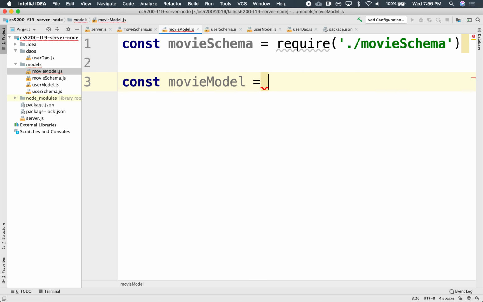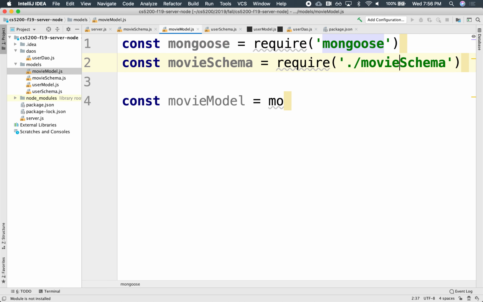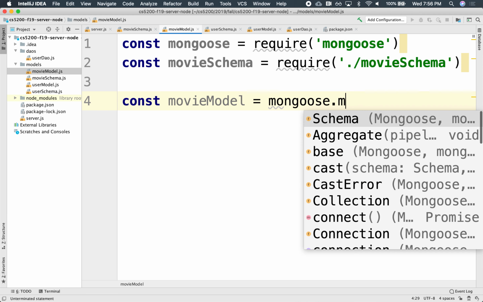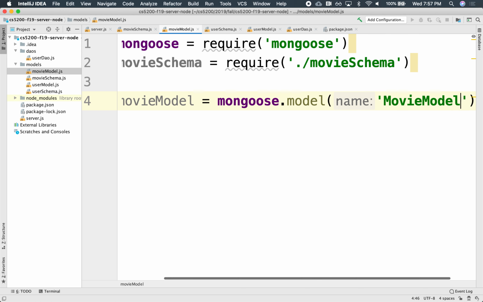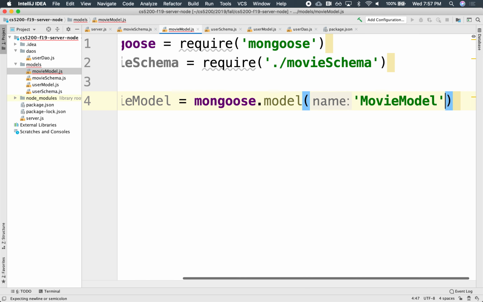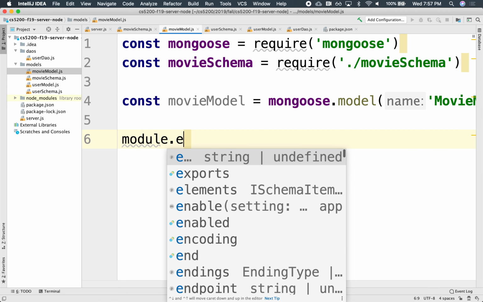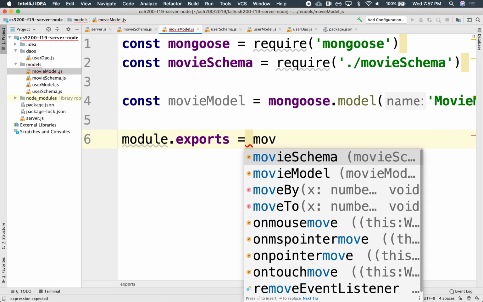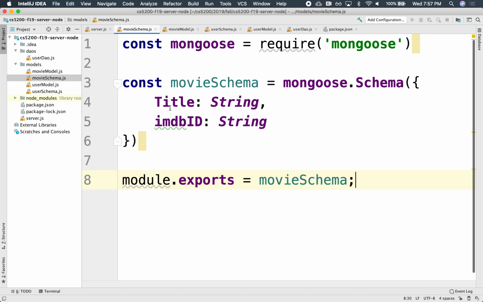So const movieModel is going to be, we're going to need Mongoose too, right? So let's load Mongoose. So const mongoose, require mongoose. And from Mongoose, we can create our model and we're going to give it a unique identifier. We'll call it movieModel, and we'll need the schema. So this will be the movieSchema. There we go. And then we're going to export this. We'll say module.exports equal movieModel.